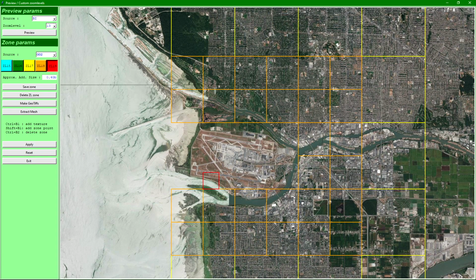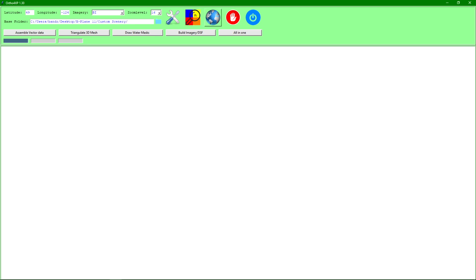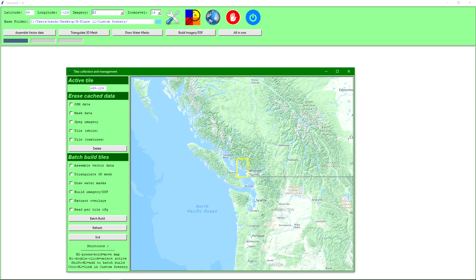Now this is all up to personal preference, as this extra little area here is around 1 gigabyte in total. So it's recommended to have a higher zoom level at airport locations, but it is definitely not necessary. Okay, now we click apply and exit, and we go back to the main world map.